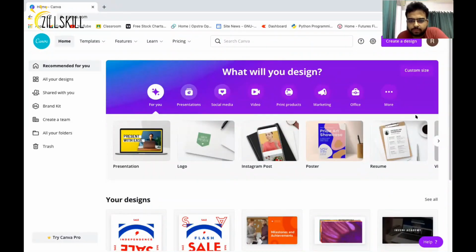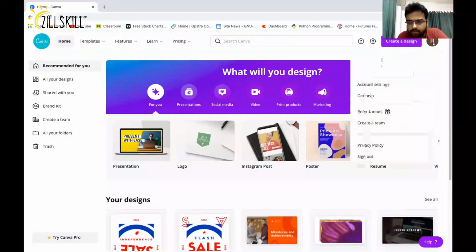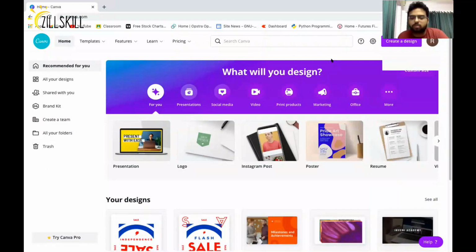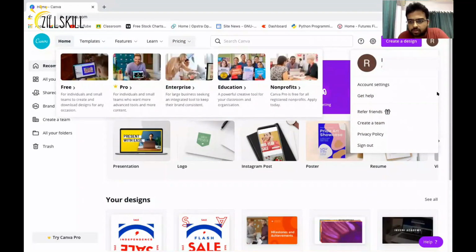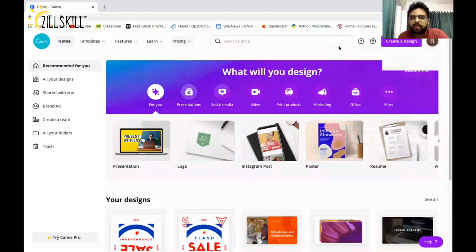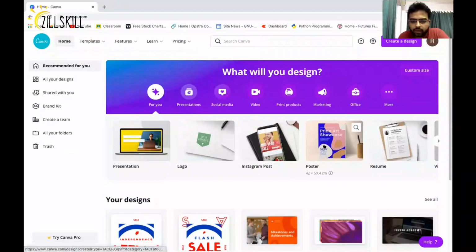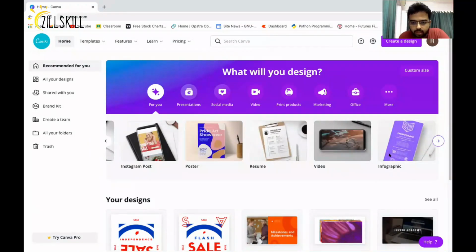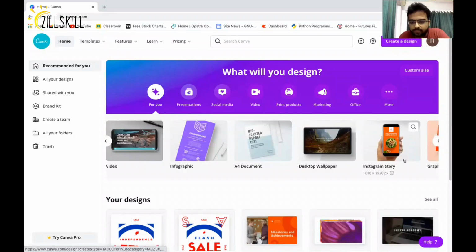For demonstration purposes, in case you're not registered or logged in with Canva, you just have to log in with your Google ID or any account email ID that you have. Once you are done logging in, this will be your main page on Canva. Now, the different things that we can create on Canva are presentations, logos, Instagram posts, posters, resumes, videos, A4 documents, etc. There's a lot of things that you can make here.